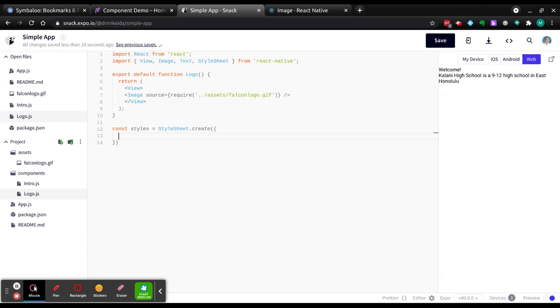I can define a group of styles and name them. I can group a bunch of things together and call it, okay, this style I'm going to call logo style, or this style I'm going to call image style, whatever. So you can put a bunch of them in. Let's just put one set of styles in just to use to resize that image. So I'll call it logo style, okay, like that.